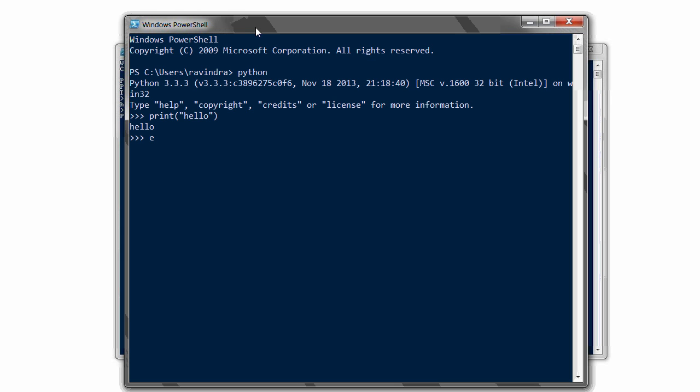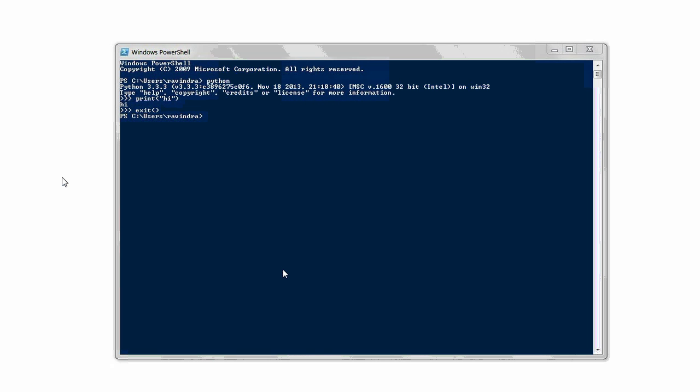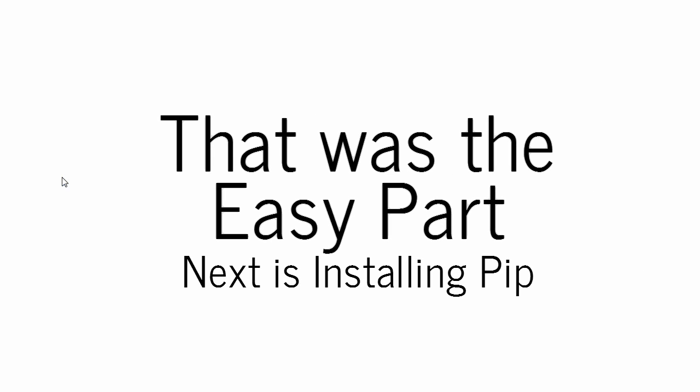Now if I want to exit, I can type exit and just exit it, and that's it. So that means Python has been successfully installed. So installing Python is actually the easiest part of the step. The real meat of this screencast is actually installing pip.